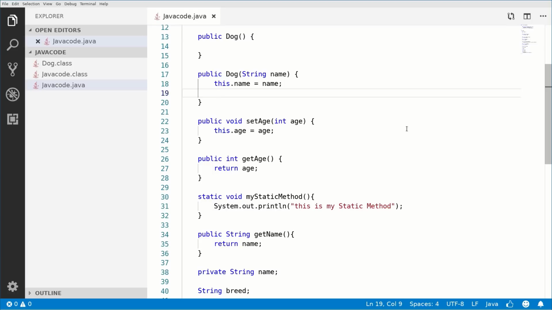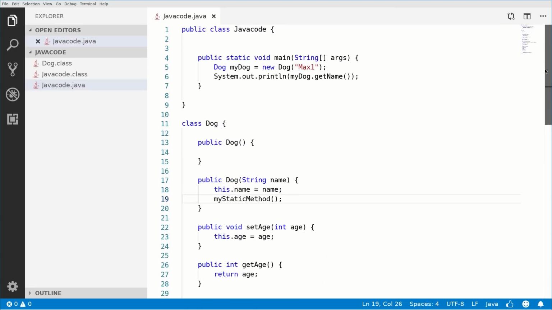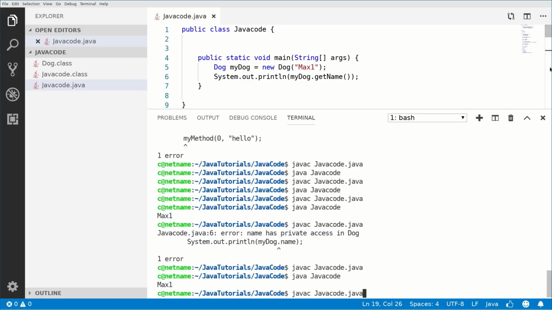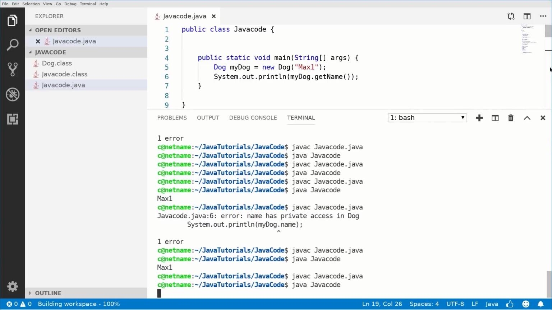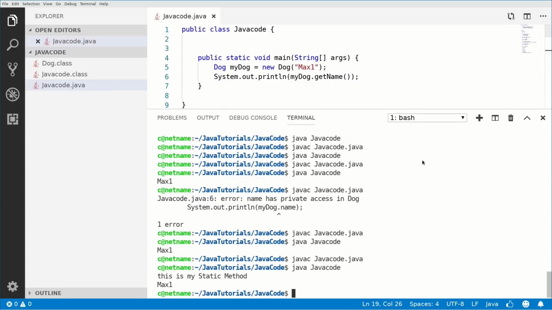So let me illustrate this even better, right? So inside, when we create this dog, I will call my static method, right? I will just call my static method when I create the dog, right? Okay, so if I call it, yes, I'm actually calling it. So let's compile and run. It says "This is my static method", which worked, right?